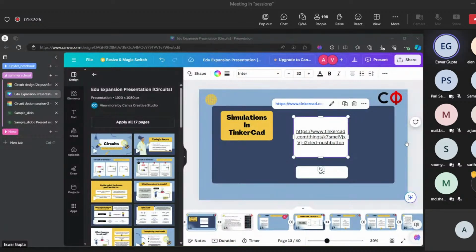So I had shared the link of the entire code, the entire push button LED push button. You can just open it, simulate it, and go through it.